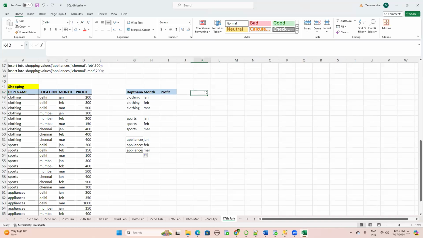So step one is you have to first derive the total profit for each and every department and month combination. That is the first step. Then the second step is we will check whether it is increasing, decreasing, or static. Is step one clear?